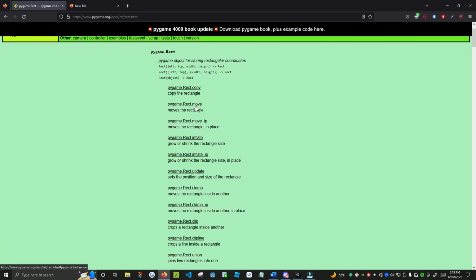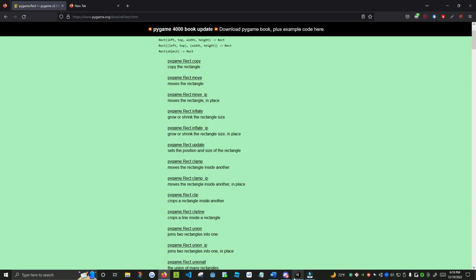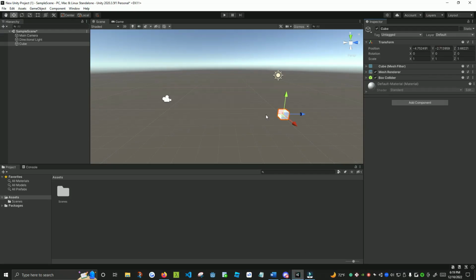Oh, cool! They have a method called move, right? So you don't have to implement your own movement. They already have it for you. Okay. Part of the battle is being aware it exists.